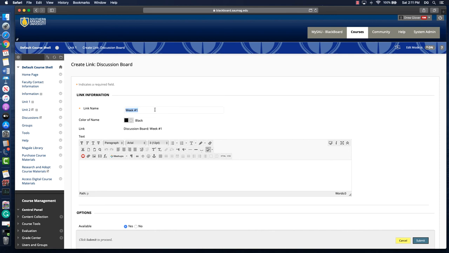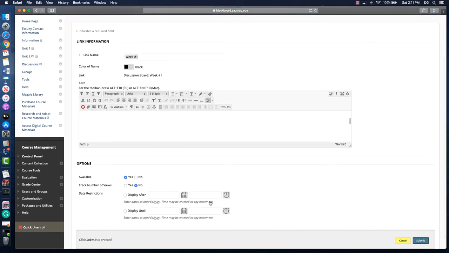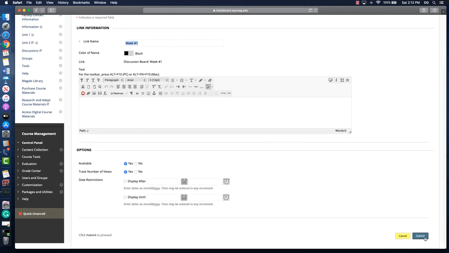So it pulls the title by default. If you've got those instructions, you can repaste them here. That way it shows up in the content area and on the discussion. We want the link to be available, and we can enable tracking, which shows us how many times Drew clicked on that link to go look at the discussion board. Finally, we'll click submit.